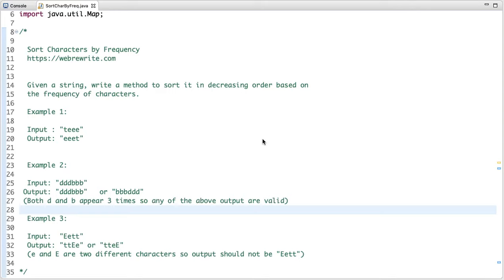In this tutorial, I am going to discuss a very interesting problem to sort characters by frequency. So the problem statement is, given a string, write a method to sort it in decreasing order based on the frequency of characters. So let's see the first example in which the frequency of character E is thrice and T is once. So while sorting this string, E comes first and then T.